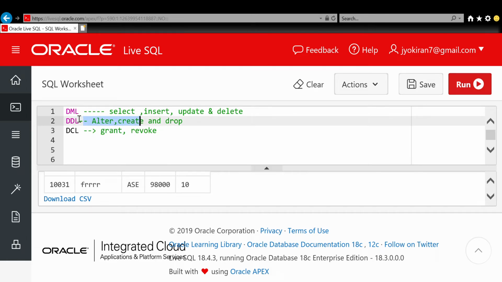DML is data manipulation language: select, insert, update, and delete. All these come under DML. DDL is data definition language. If you consider those commands: alter, create, and drop. DCL is data control language. What comes under this is grant and revoke.